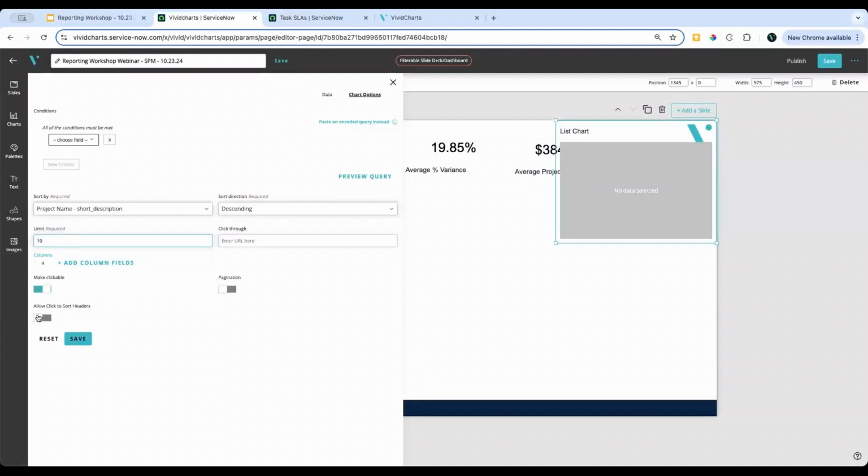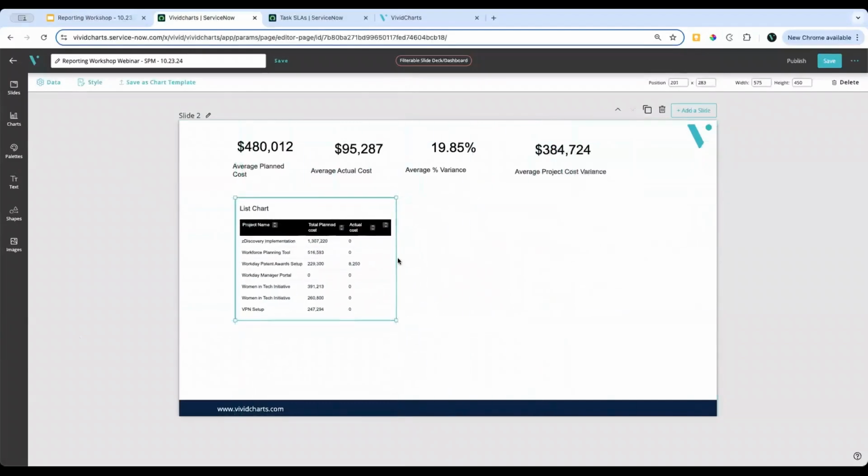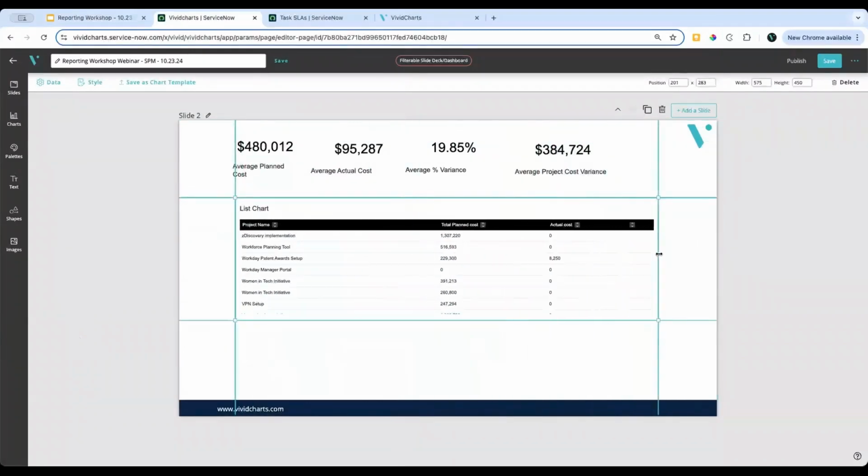And we'll make this clickable. We want click to sort headers. And if we export this to PDF or PowerPoint, we do want it to paginate. So we'll choose those options, click save. And so we see our list chart here, but one thing you'll notice is some of these don't have a total plan cost or a total actual.